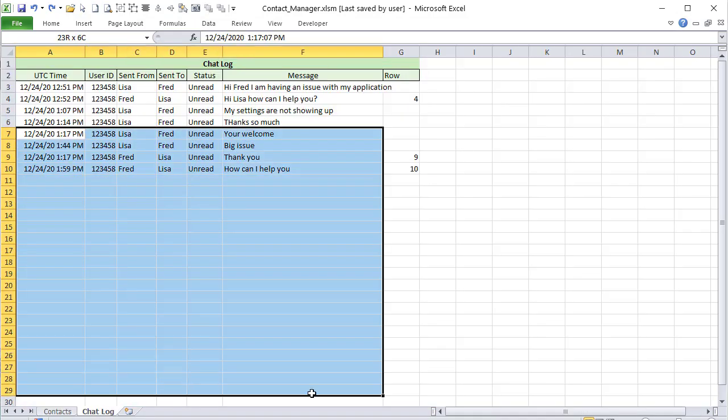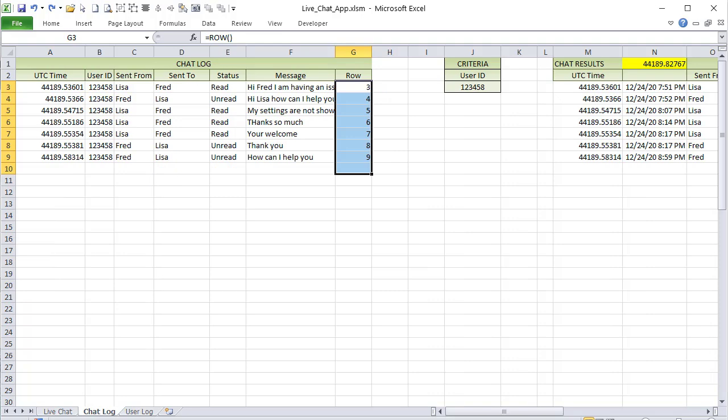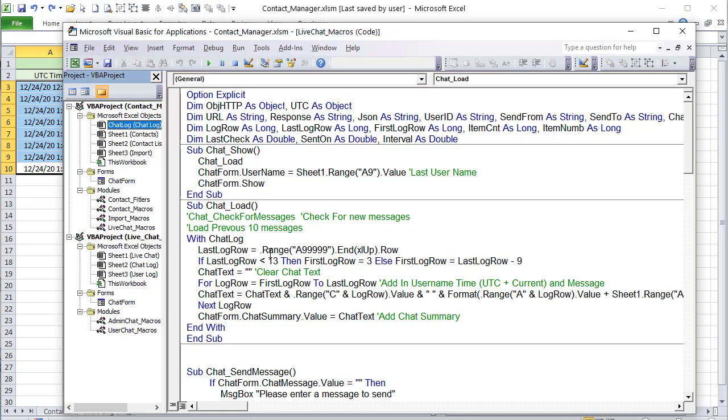Well, I don't want all the chats, it would be too much, but I want to get the last 10, right? I want to get the last 10 here, just the last 10 chats, and that's all we're going to focus on for now. You can change that number. It's going to load the previous 10 messages.